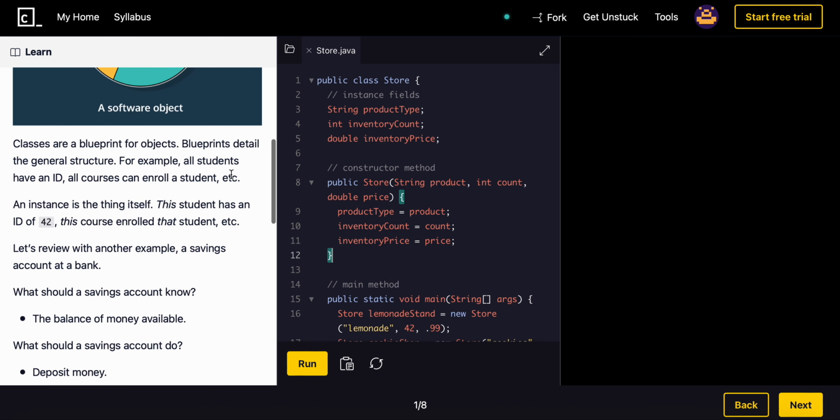But classes are a blueprint for objects. Blueprints detail the general structures. For example, all students have an ID, and all courses can enroll a student. So an instance is the thing itself. So this student has an ID of 42. This course enrolled that student, etc.